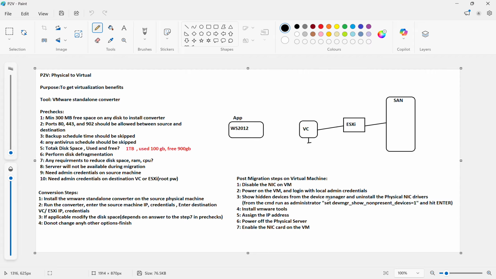So third step, show hidden devices from the device manager and uninstall the physical NIC drivers. Because when we have converted from physical to virtual, those same physical drivers all come to the virtual machine, which will not be supported in vCenter, like on an ESXi host. So that physical NIC drivers we need to uninstall.